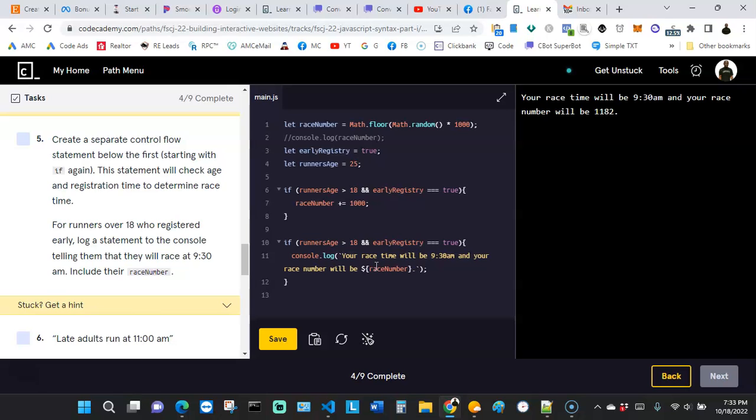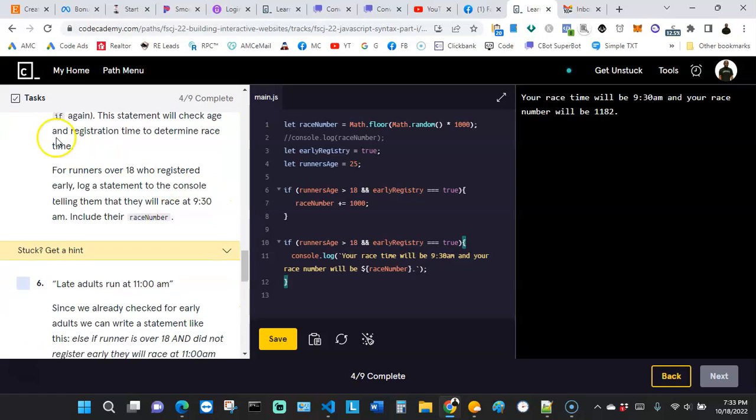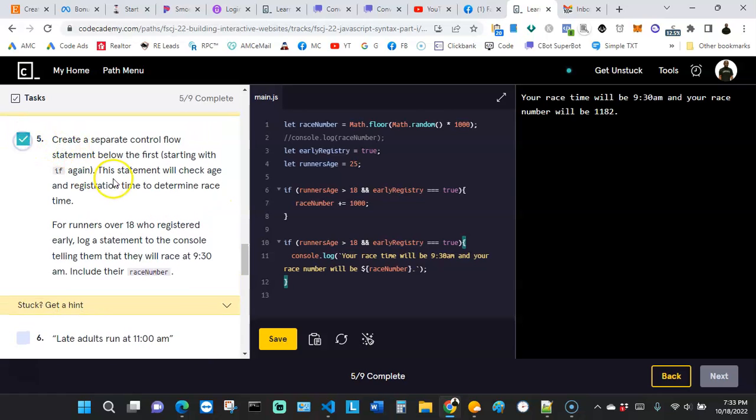And that random number will be above 1,000. Remember that it's agreeing to this if statement, so it will be over 1,000, right? Okay, so we're done with the first part of the condition. All right, let's do another one here.